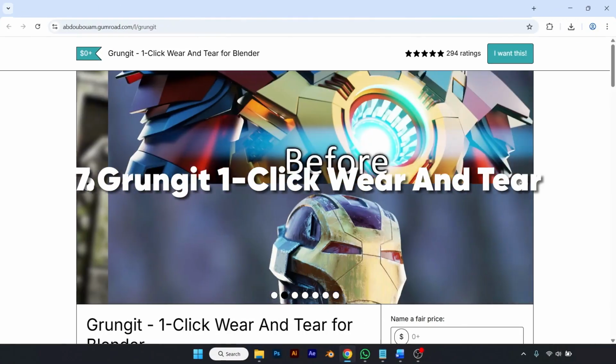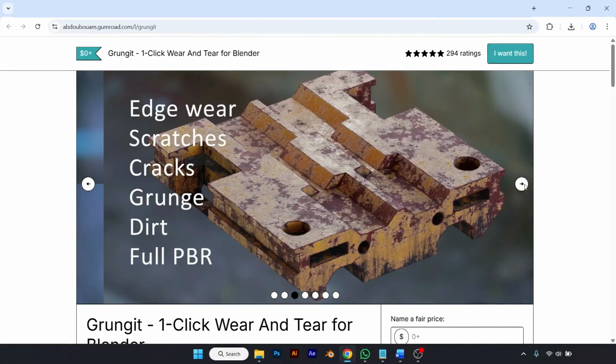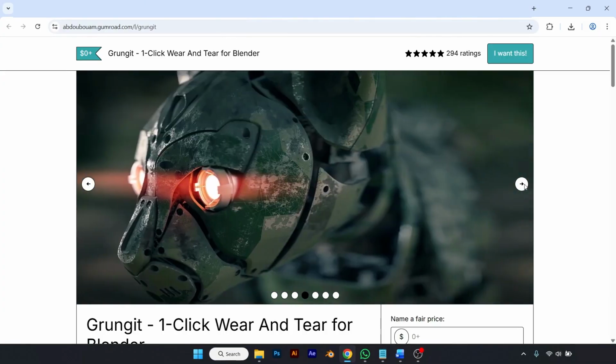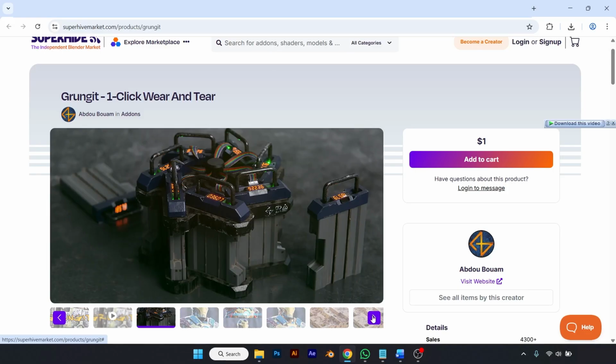7. Grunget One-Click Wear and Tear. Grunget is a one-click Blender add-on that instantly adds realistic wear and tear to your models.